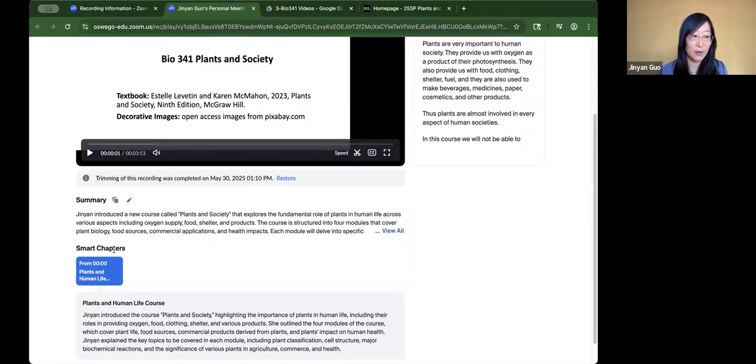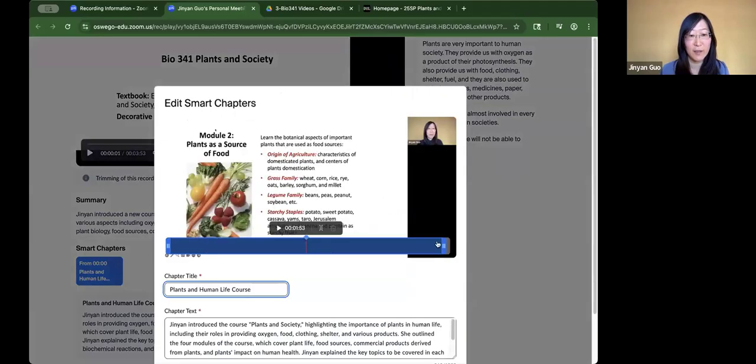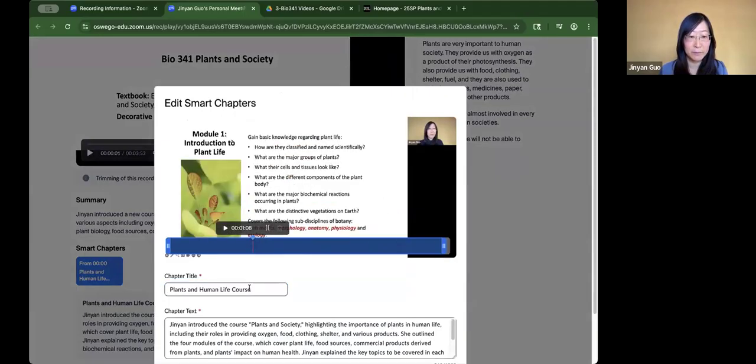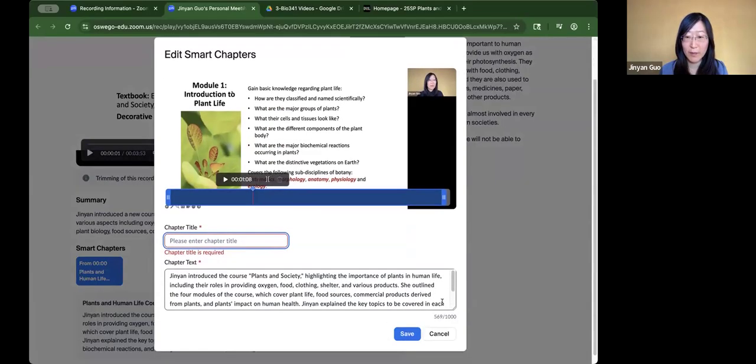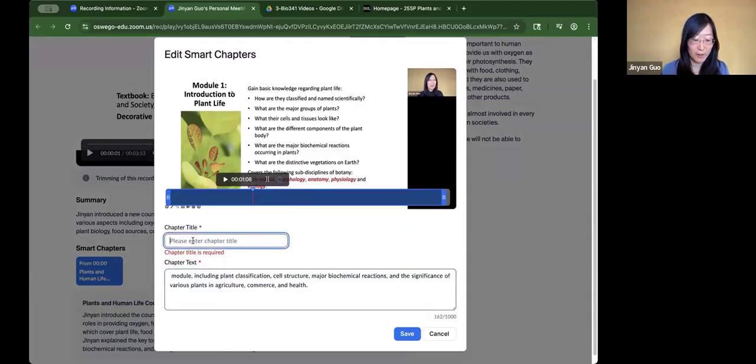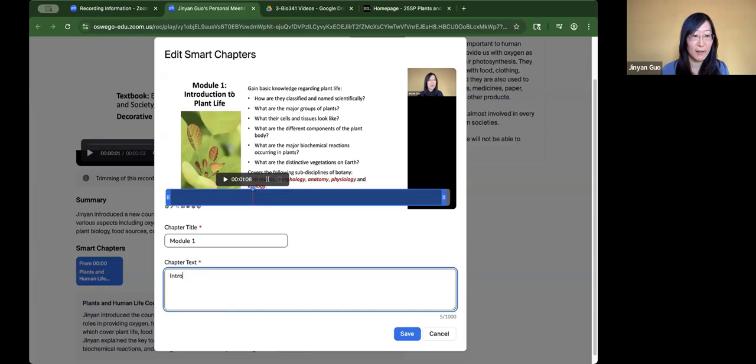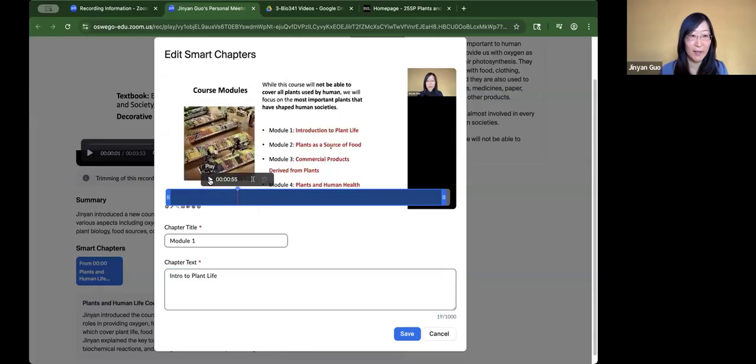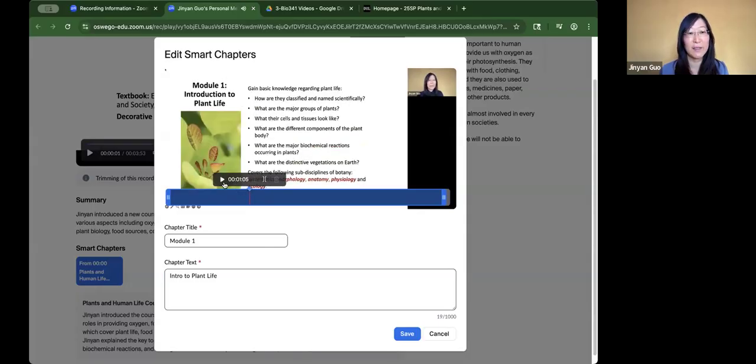There's another video editing tool called Edit Smart Chapters, which will give you timestamps that you can use. For example, let me add a new chapter. I want module 1. You can add a text, and then you can decide where to end it. You just click play to determine exactly where you want this break. Okay, so that's where I want the break.